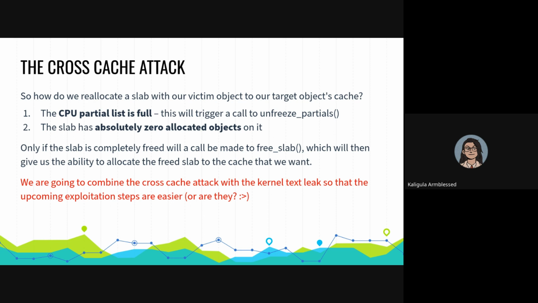So for example, our victim object is a chemical object which has 256 bytes of size. So that will be in kmalloc 256. But the message object that we want to use is kmalloc-cg-256. So we want to reallocate the slab originally with the chemical object in kmalloc 256 to a kmalloc-cg-256.